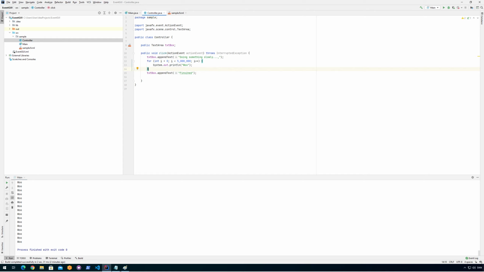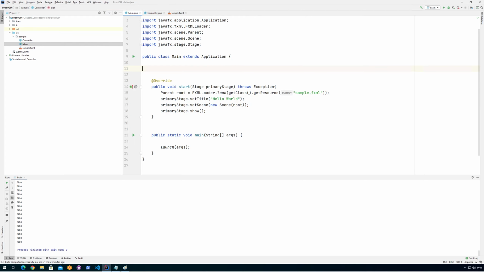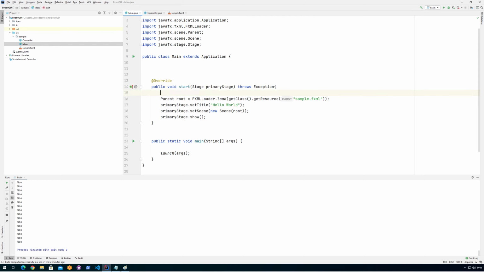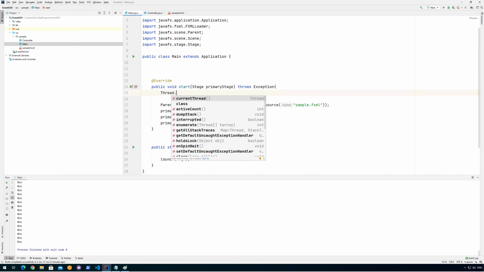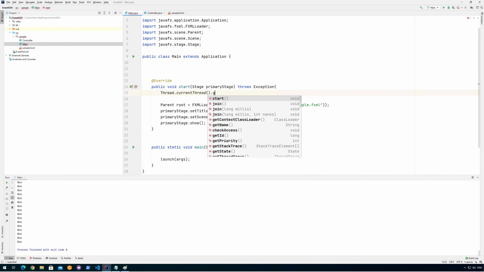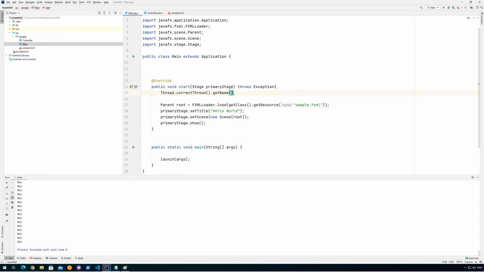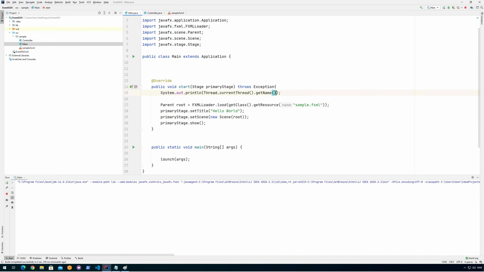Okay. So let's try to look at the different threads. What you can actually do is print out the name of the thread. They are named. So if I start printing out the name of the thread here, I can say Thread, then current thread, get name. That will give me the name of the thread. And I can print that out to the console.